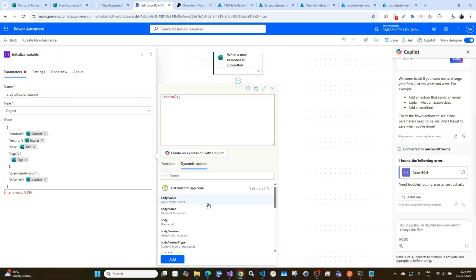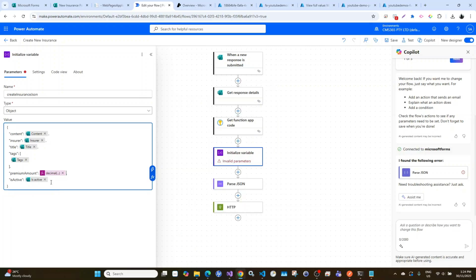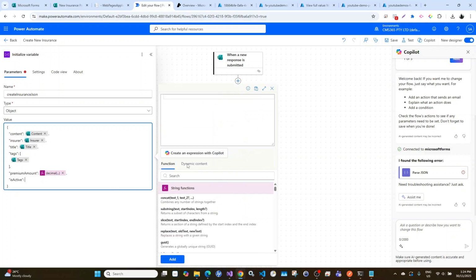go to dynamic content and select the premium amount. So whatever the value in this section is, it will convert into decimal. So that's one. Now do the same thing for is active. Click on this delete icon.